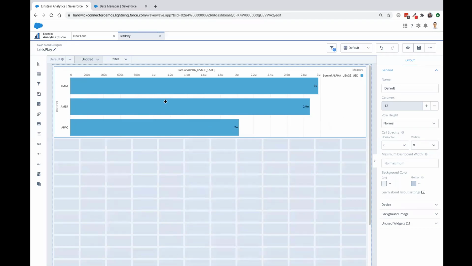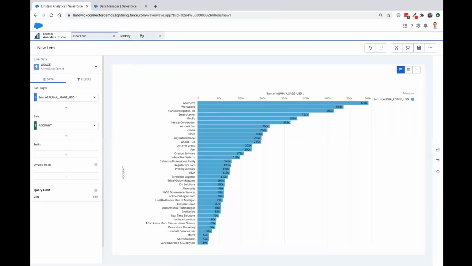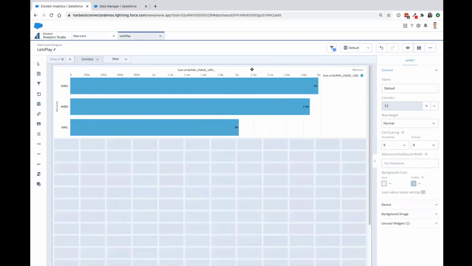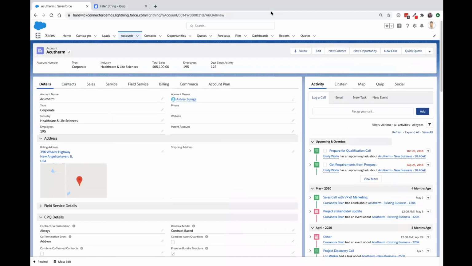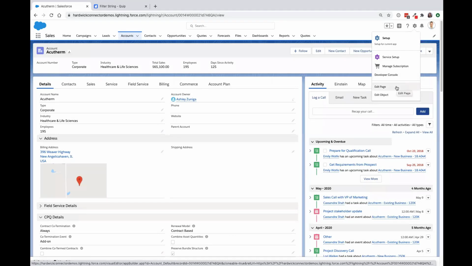And you can see a lot of these load times were pretty good as we were starting to work through building this in the lens, even as we were breaking it down by a pretty detailed dimension. And so now let's move into what the experience looks like when we embed. So here I am in the same environment, and I'm looking at our account AccuTherm. And I'm just going to take some of these dashboards that we've built out so far and embed them in the page.